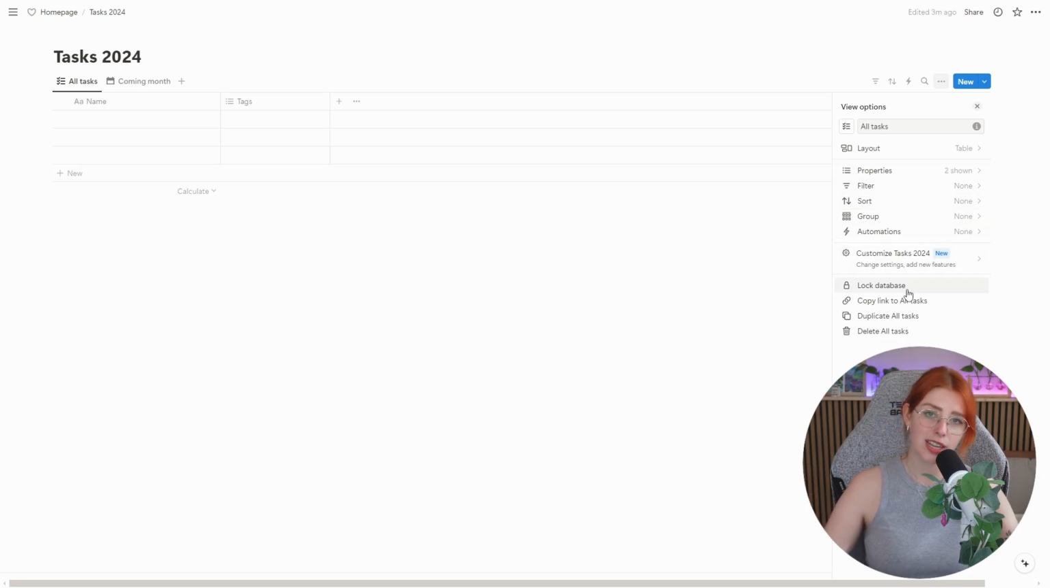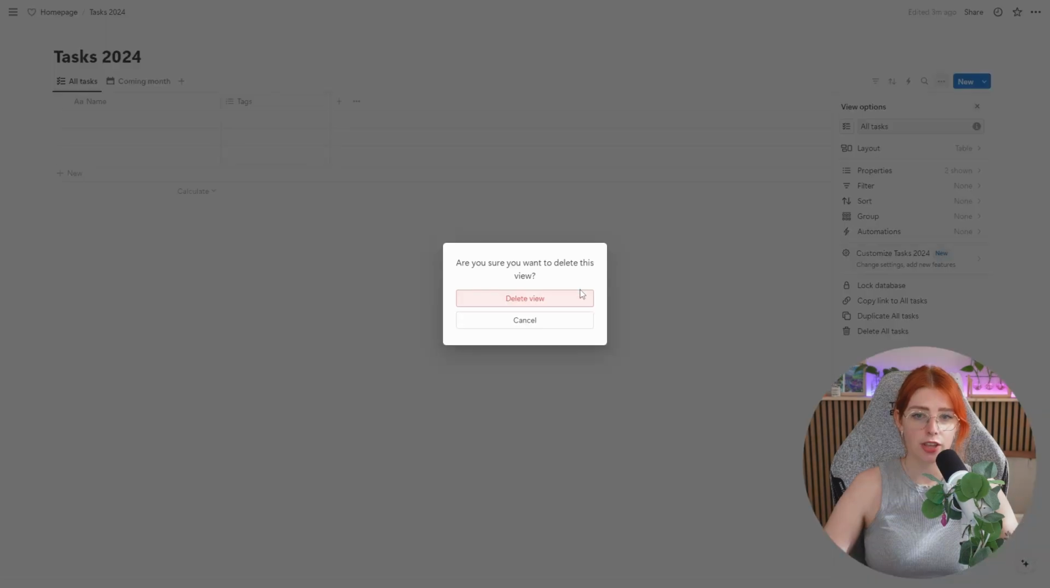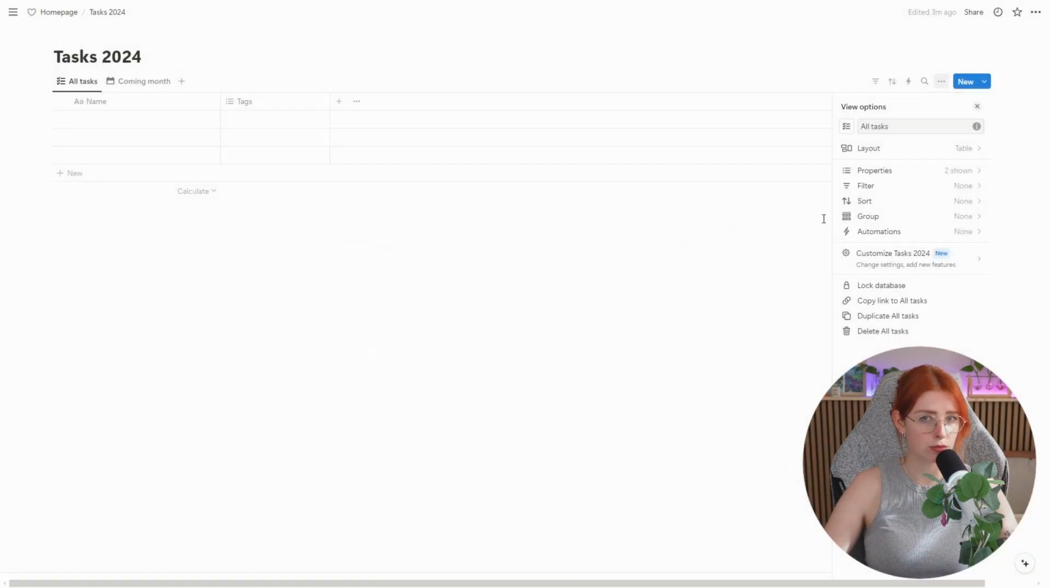Then you can also lock the database, which allows you to, well, literally lock it, meaning that you can no longer change it. You can unlock it at any time. You can copy the link to all tasks, which means that you can copy a link to this specific view. You can also duplicate all tasks, which means that you're going to duplicate this database. Or you can delete all tasks, which means that you're going to delete this specific view. You're not going to delete the entire database. You're just going to delete the view. So just keep that in mind.